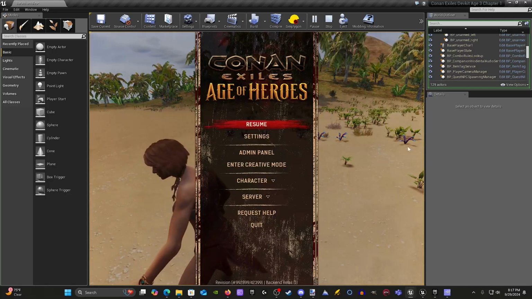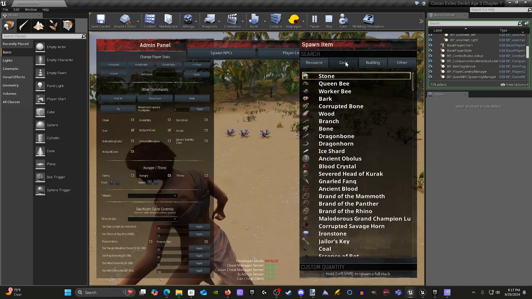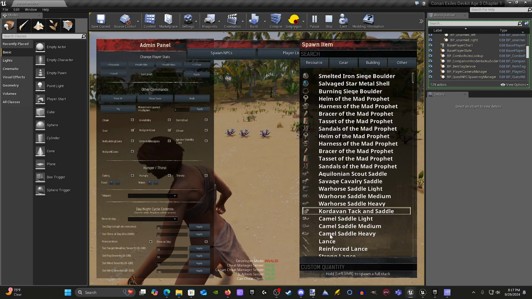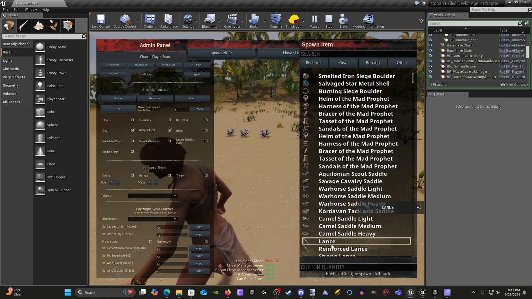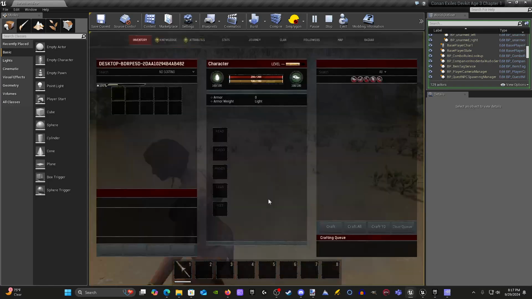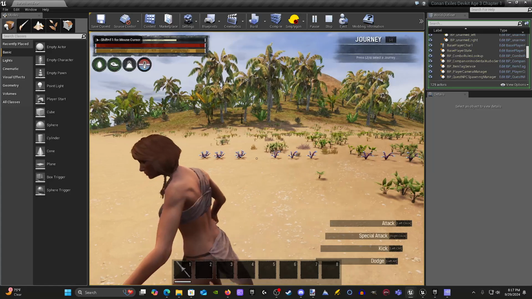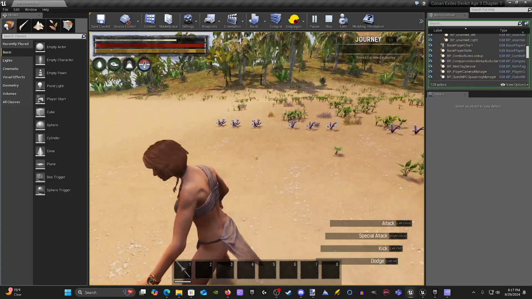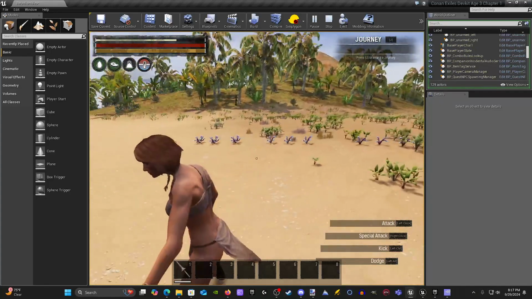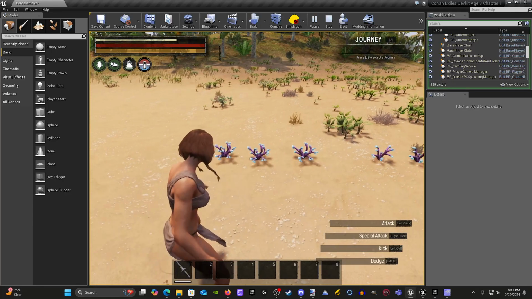So I'm going to hit escape. I'm going to hit admin panel real quick because I'm not able to zoom in yet. So let me get a piece of gear here, a lance. Okay, escape, go to my inventory. Okay, and hopefully she will equip this. Alright. Oh yeah, it's bugged. I can't even equip it, so I'm bugged right now. Sadly, it happens occasionally, and usually if you start over, it'll correct itself.